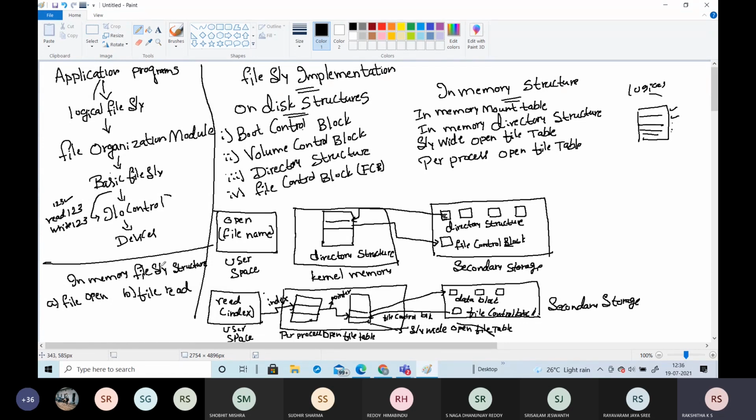This is how the in-memory file system can be implemented, by using the open file system call and the read file system call. In the open file system call, if I need to open a file, I need to know the name of the file. If that name is present in the directory structure, then it will know the location of that file. Once you know the location, you are able to know the file control block: who has created the file, who has modified the file, what the attributes of the file are, and what the permissions of the file are.